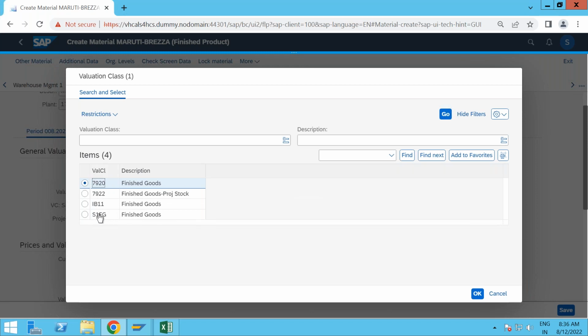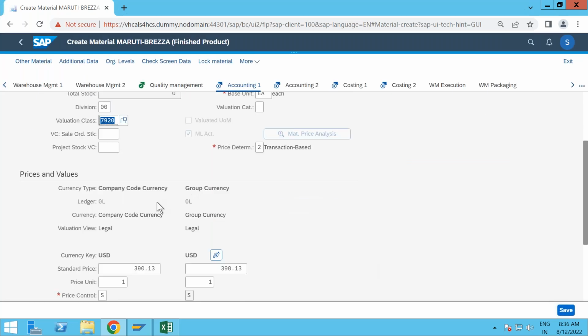These may be created by the other trainees from different modules, so don't go with those. Go with 7920, which is standard, and this is required for the plant project system. So project stock, do not use this. And then price determination, make sure you are having two.